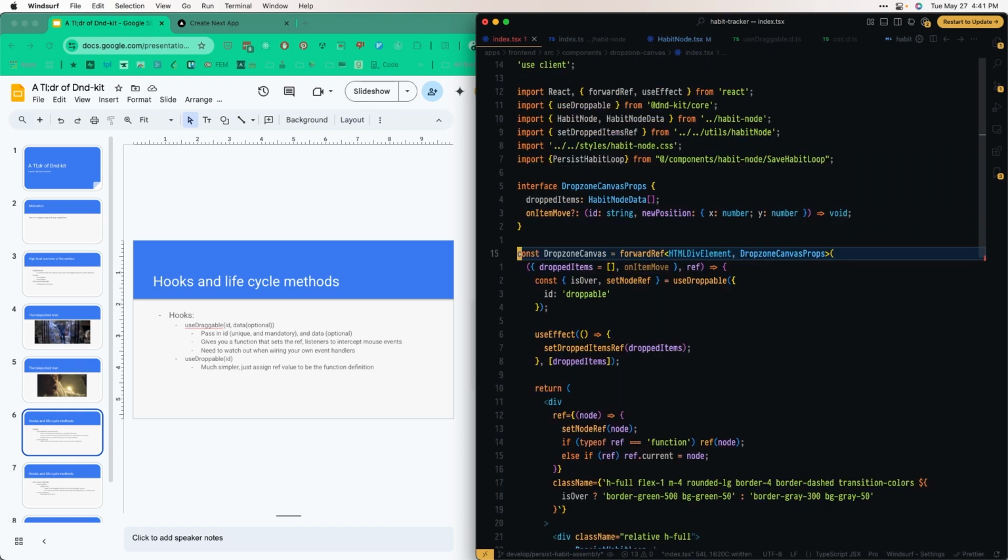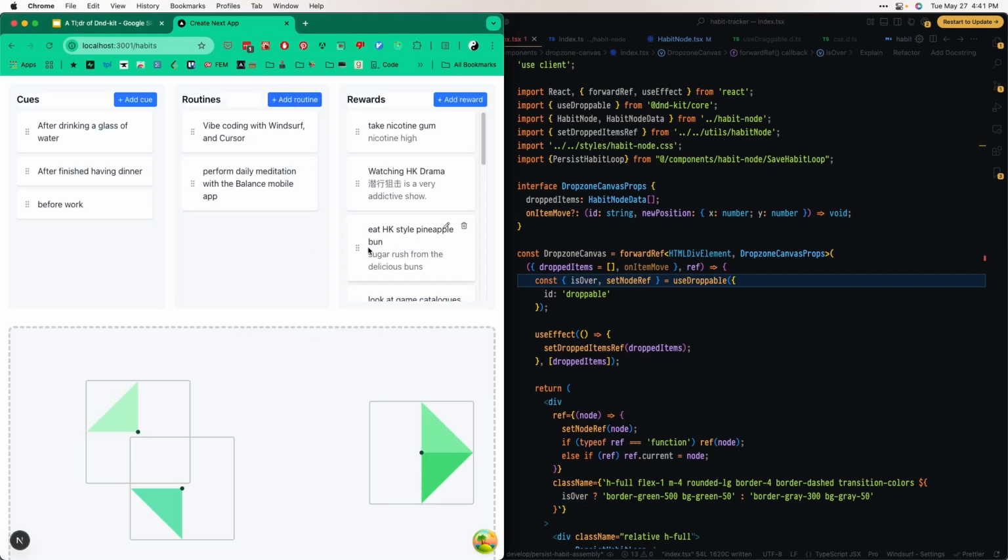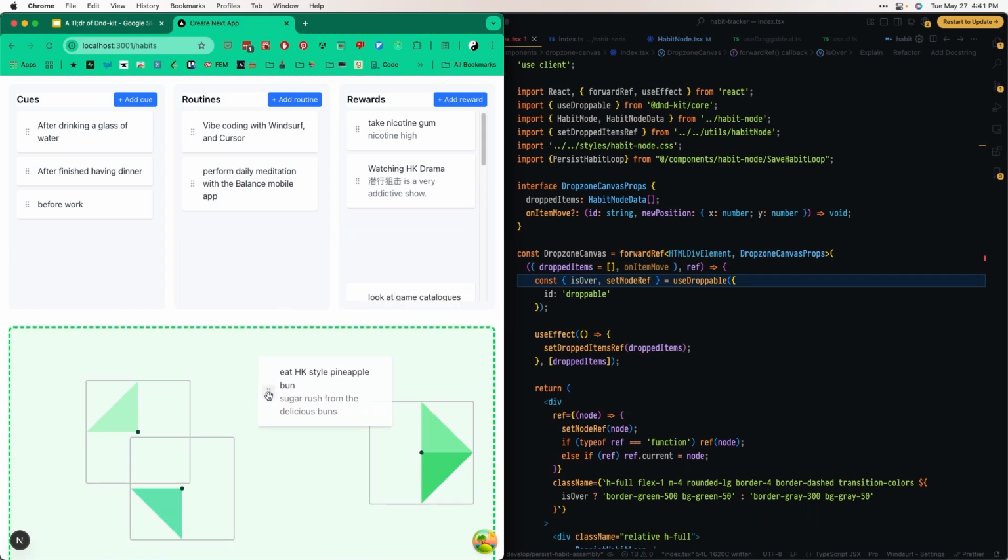And optionally, we can take advantage of the isOver Boolean value. In my case, I'm just using the isOver Boolean value to dynamically change the appearance of the drop zone. So this light green background and the green dash border, we're dynamically changing the CSS appearance of the drop zone using this isOver Boolean value.